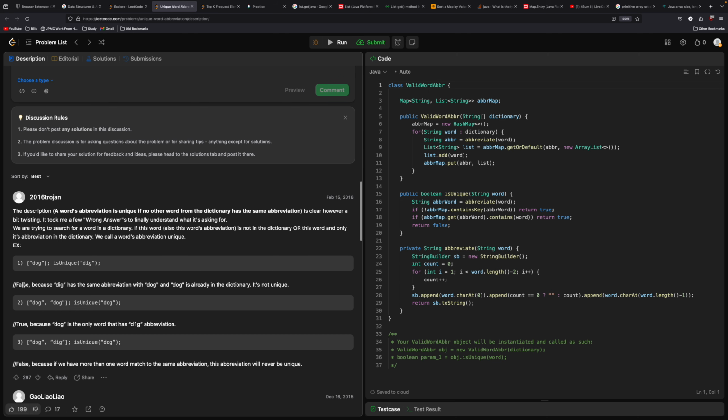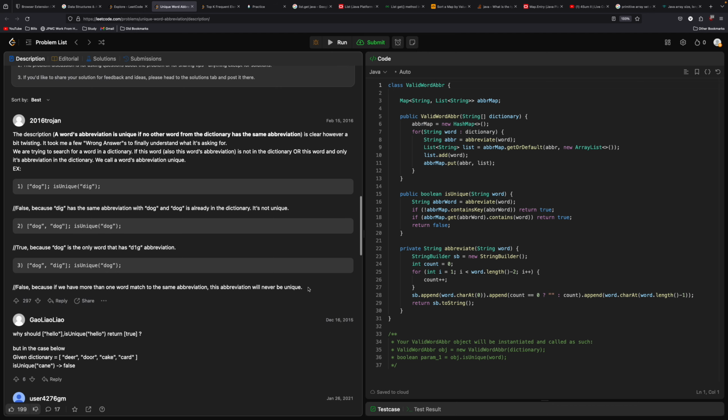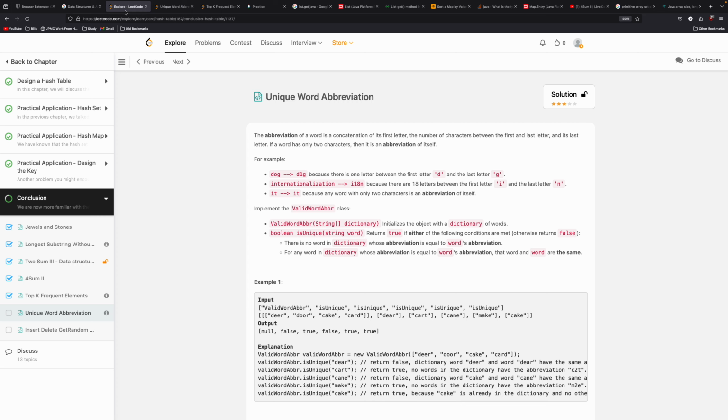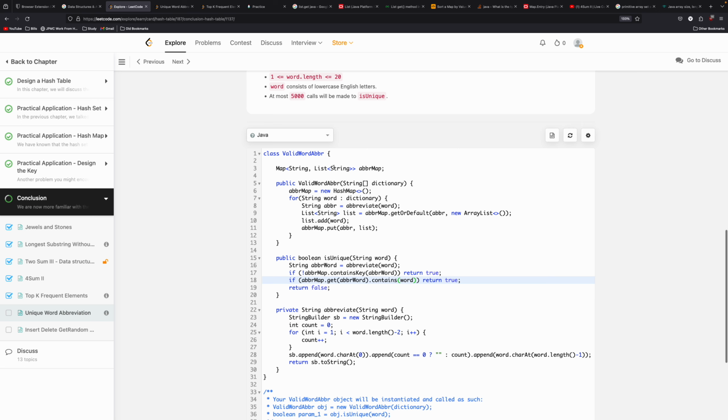So dig is the same, but it's not unique. Dog and dog, dog, dig, and dog. Interesting. Okay, if that's the case, which seems like that problem is a little bit confusing, we'll do a set, and we'll do new hash set, right?